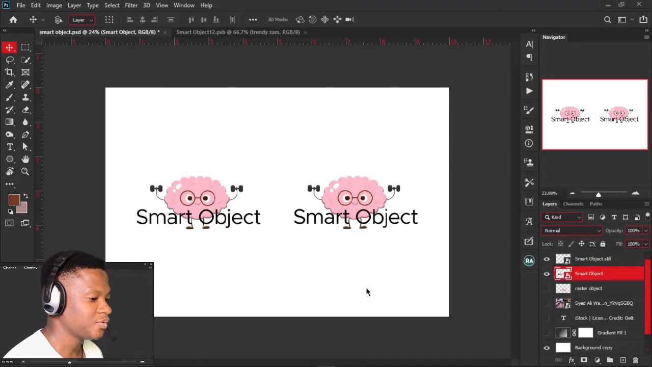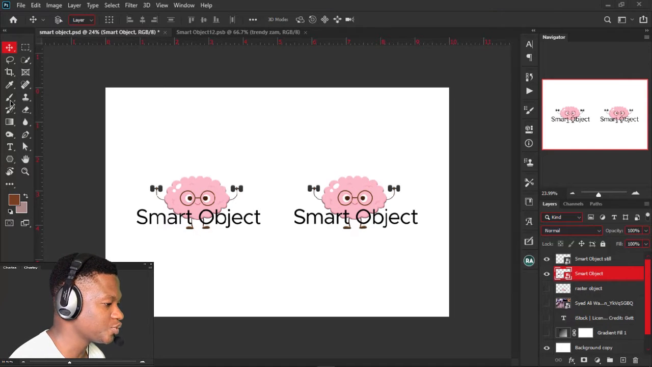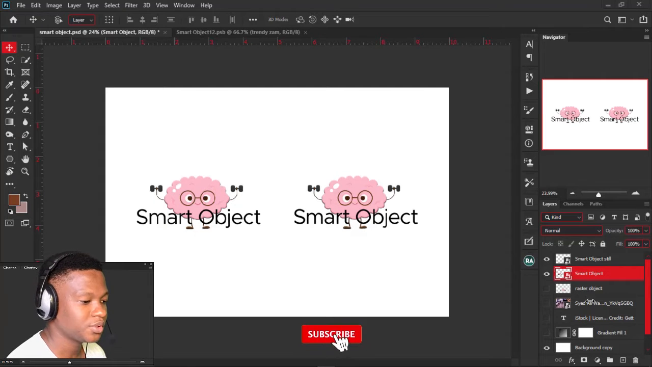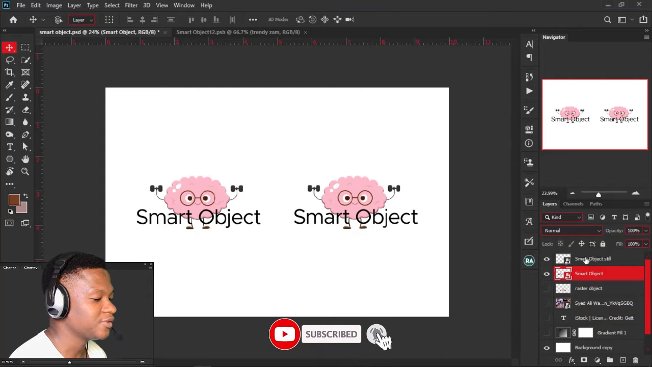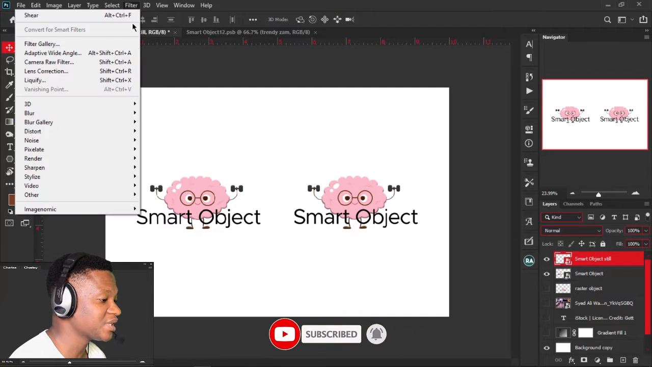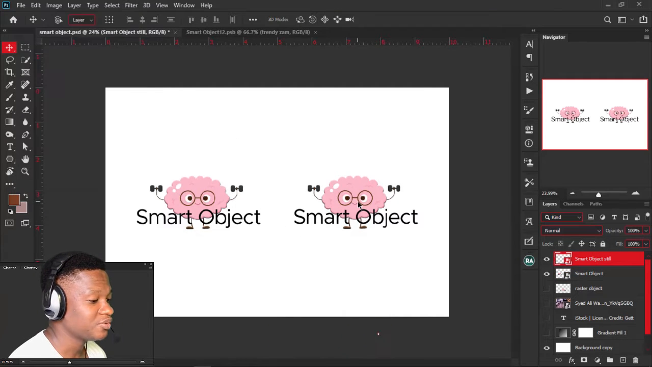Their difference with raster images, that means that when you try to use the brush tool, the clone stamp tool, the eraser tool on them, it's not going to work. When you try to put a filter, it's going to create a smart filter layer on it, and when you transform, it is going to have a diagonal line around it.